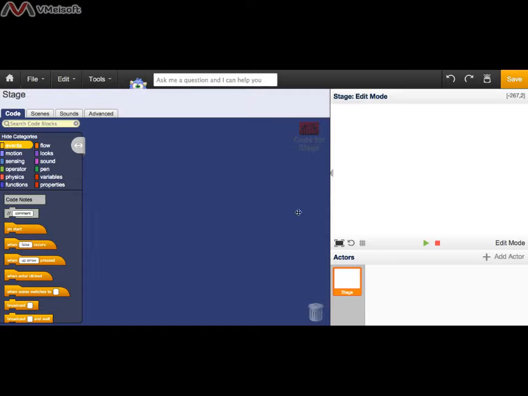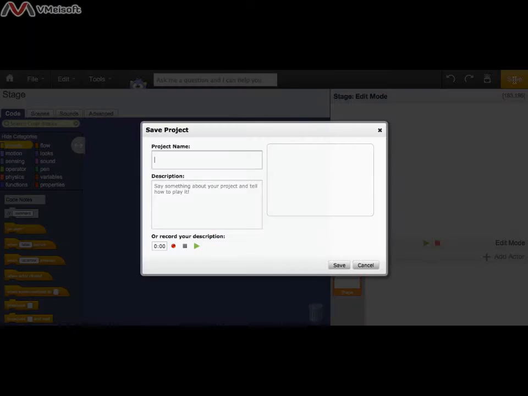Now, we're going to save this, and what we want to do is we're going to call it Fractal Frenzy. And in our description, we could say, we are making a basic fractal, a pattern that repeats forever. Something like this. So now you have your project name and you have your description.